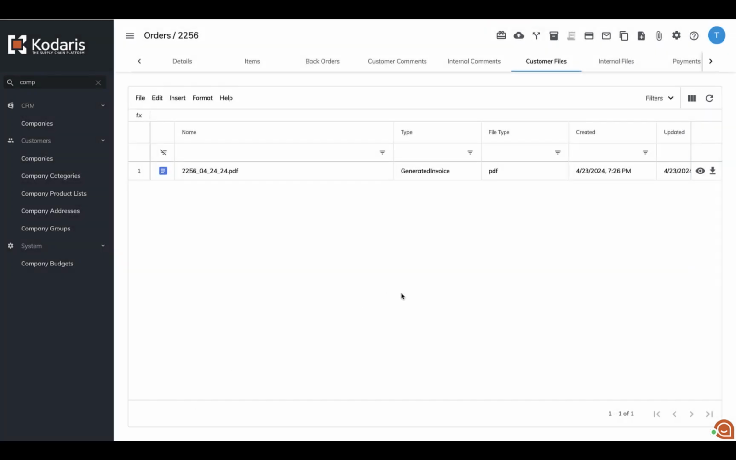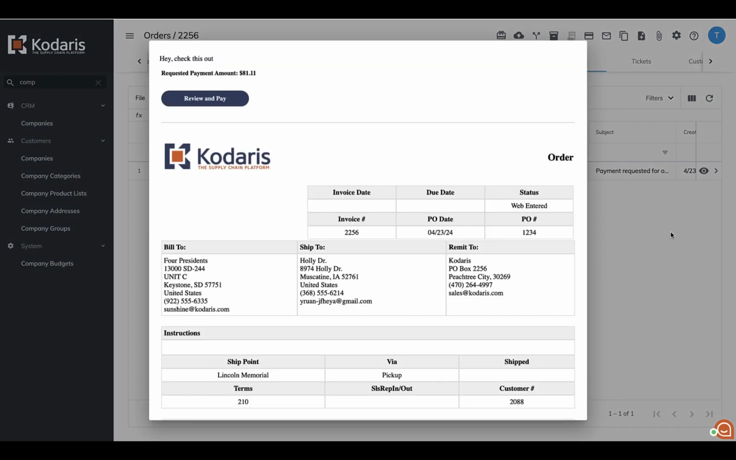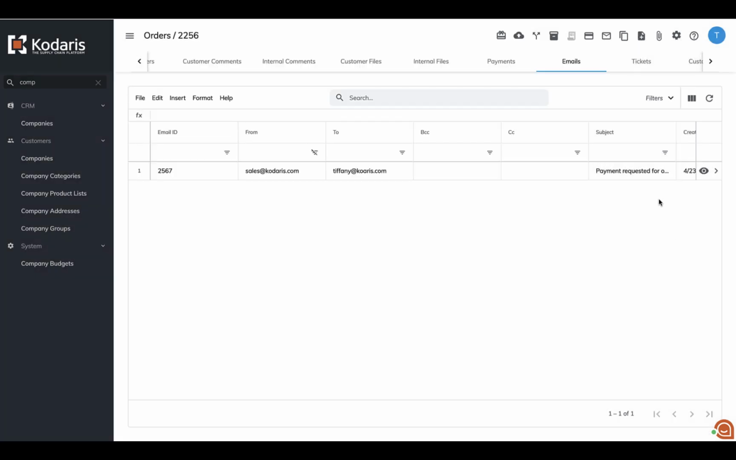Now the great thing about doing this all in the operations portal is that everything is saved to the order. So we showed you the PDF that was generated and saved here under customer files. That email that was just sent off is saved as well. So if I scroll over and click into emails, you can see a record of that here, and you can even preview that email or click into it and view the attachments that were sent out.